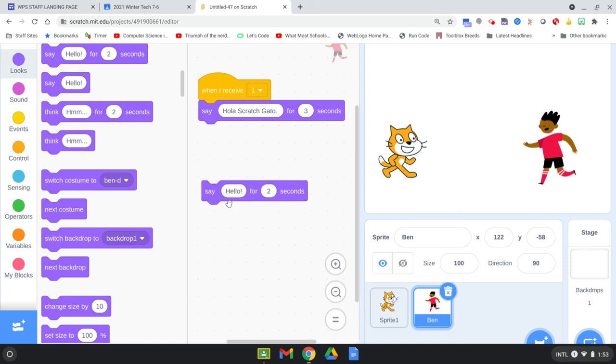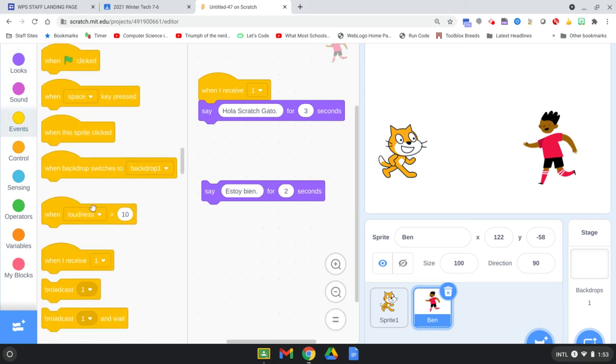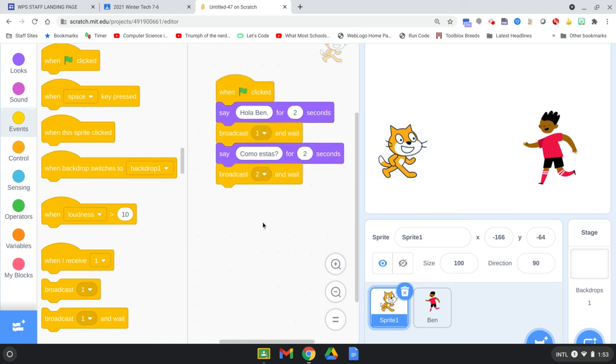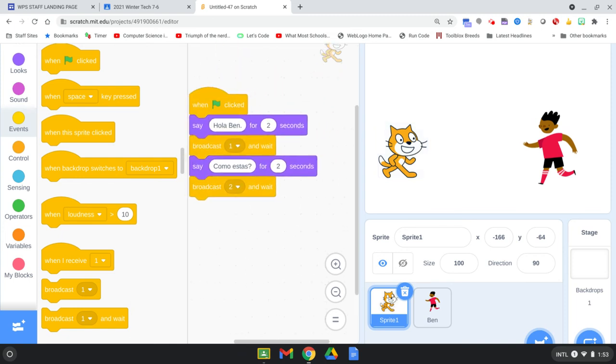He needs to get another when I receive. So we'll just type in what he's going to say. He'll say estoy bien. And then we need to go back into events and get the when I receive. Very important though, you need to pick the right receive. So since it's the second one, he's going to receive 2. Then it's going to go back to the cat. And the cat is going to say something else.